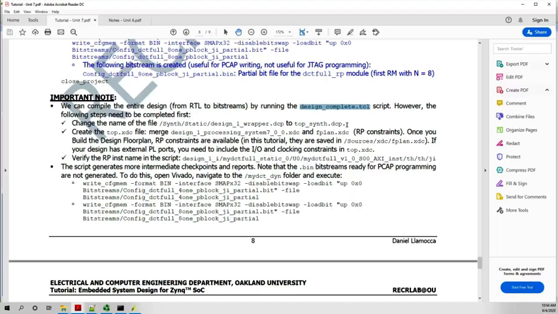The first thing is we have to know the RP constraints. The way this design complete Tcl works is that you need to merge these constraints and the constraints that you got into a top file. After that, for some reason it requires you to change the name of this file into top synthesis. And then of course verify this. I think this is already verified because that's the name that we use.